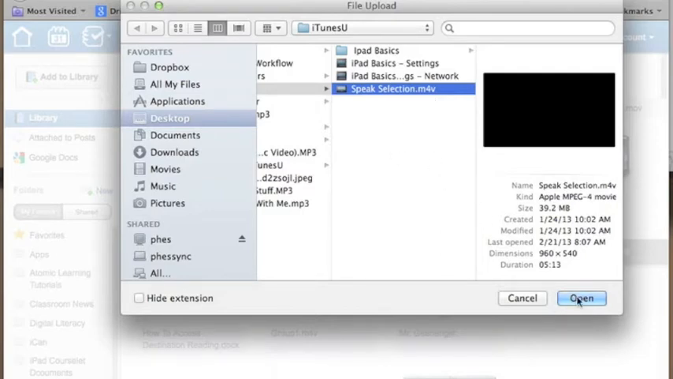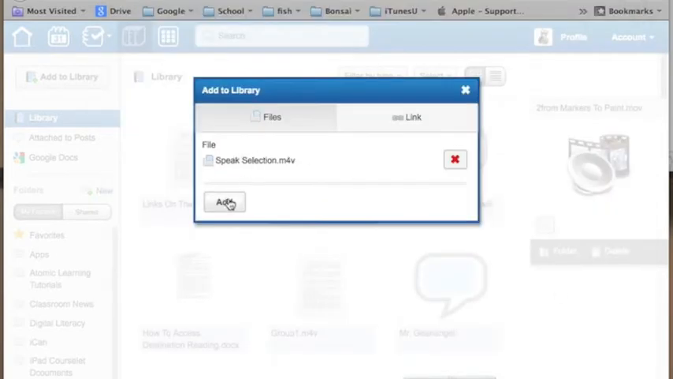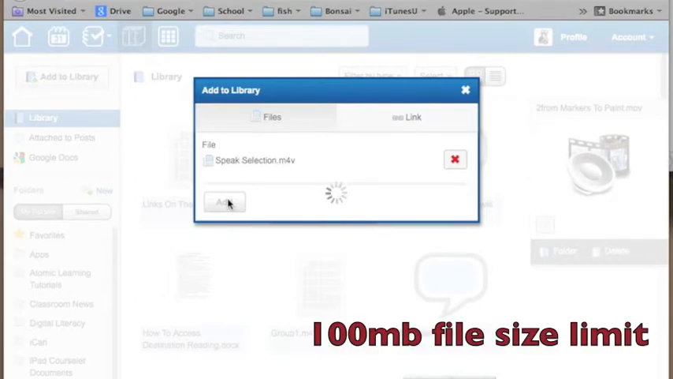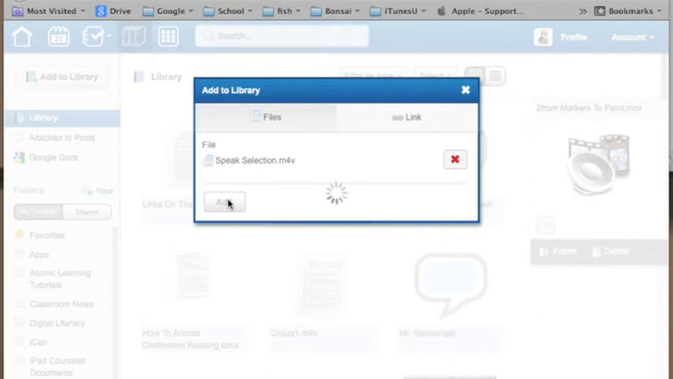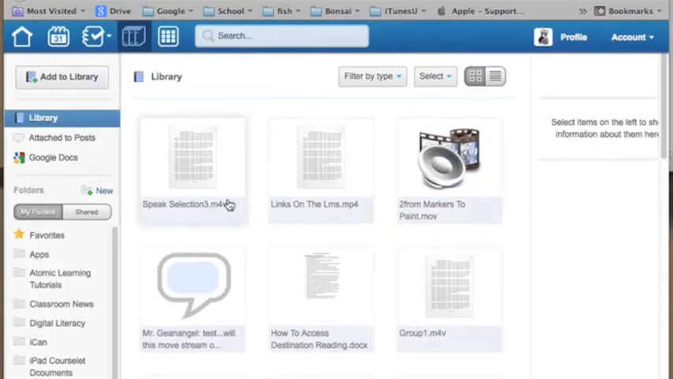I'm going to select my movie. I'm going to choose Open. I'm going to choose Add. It's going to upload my movie. The only limitation to uploading movies to Edmodo is there's a 100 megabyte file size limit. You can use as much space as you want as long as each file is less than 100 megabytes. Okay, so now you can see that our video is uploaded.